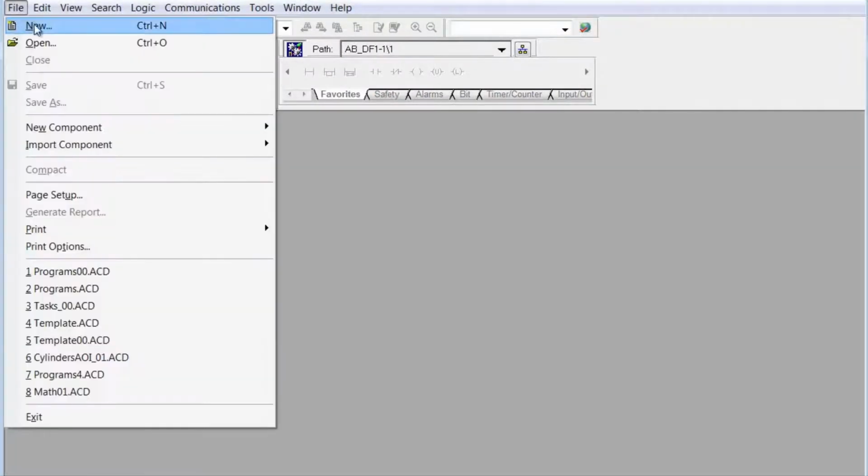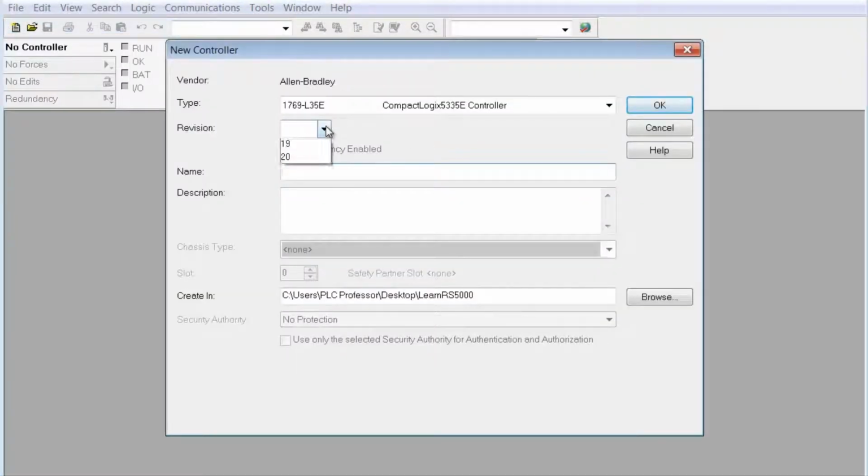So I'm going to go File, New. We'll leave it an L35E. We'll make it version 20, and we'll call it Conveyors. I didn't have you do this in the lab book. I think you probably just continued on with the program you had, but I'm going to do a separate one. That way I can go back to my other bit logic if I want to for another project. So I'm going to call it Conveyors, click OK, and it's going to create the project.